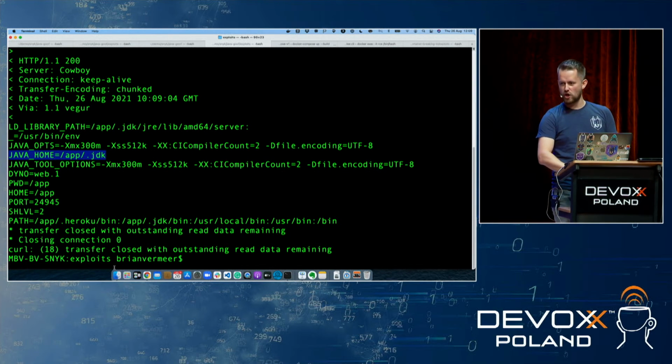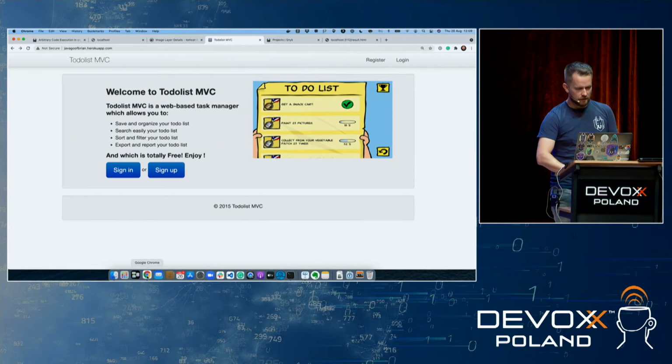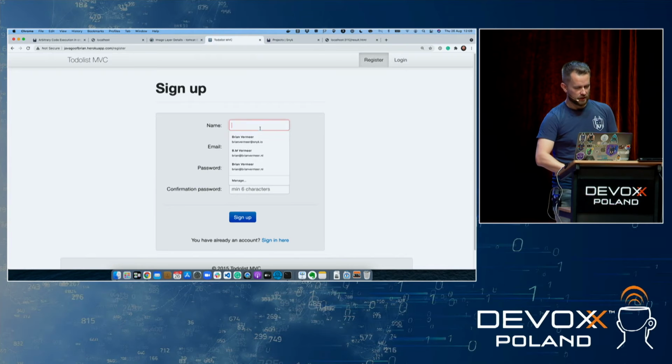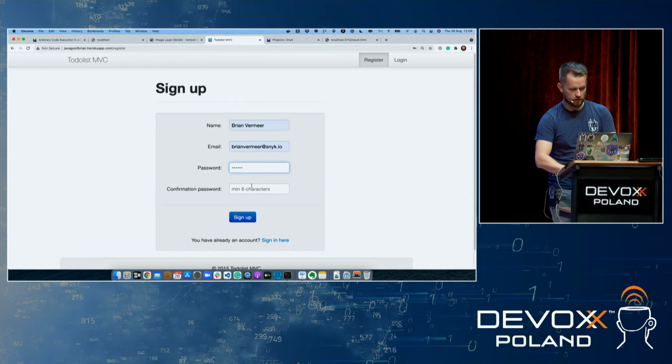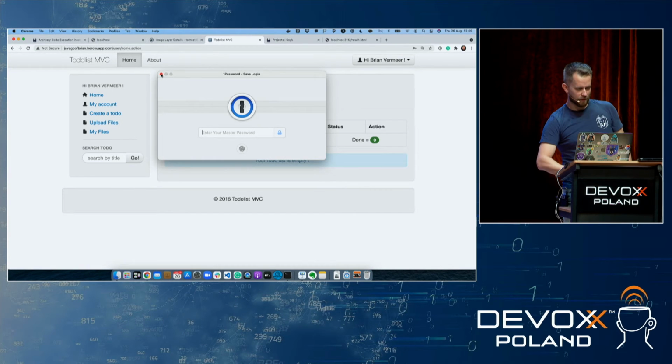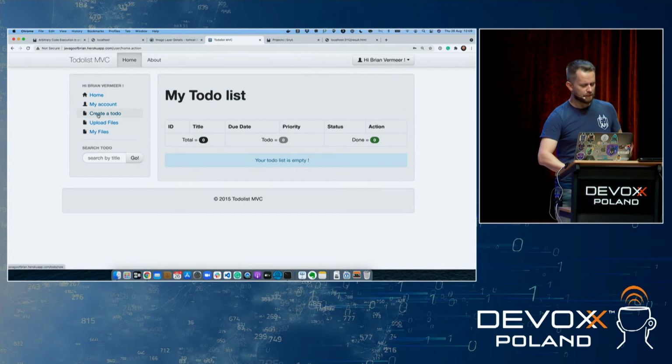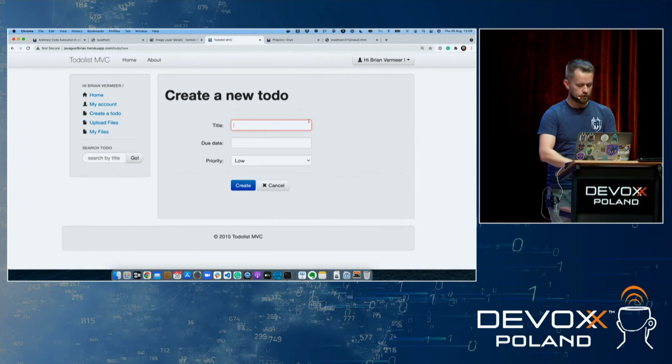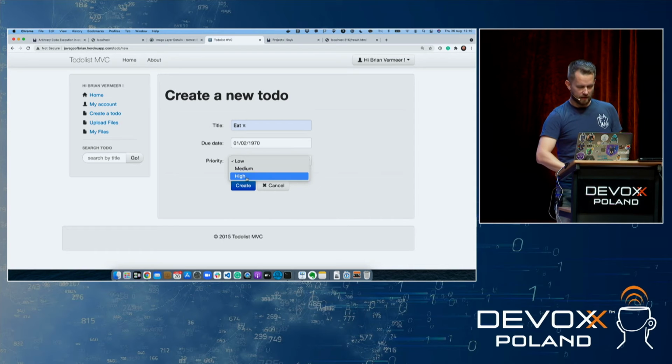I have enough time, more than enough time. So, going into that application, and just sign up for a bit. My name, 1, 2, 3, 4, 5, 6, because I work at a security company. No, don't put it in my bond password. Don't do that. And in this application, what I can do, I can create to-dos like, let's do something funny, like eat pie. Put it in 1970, and I am hungry by now, so give it a high priority.